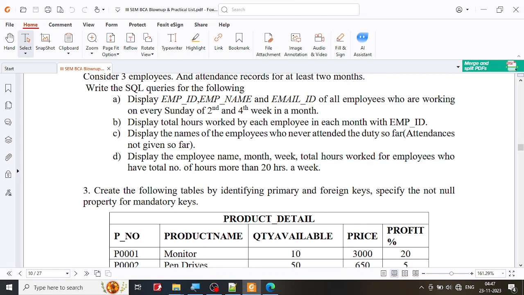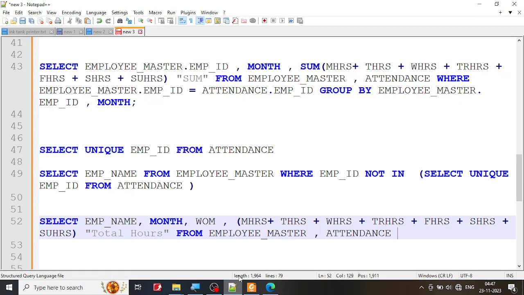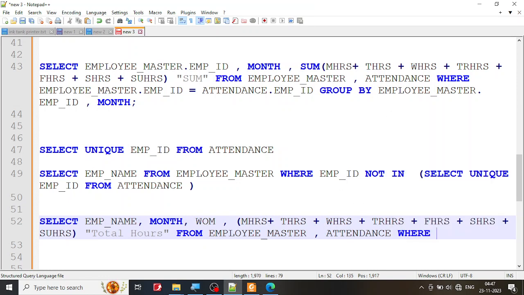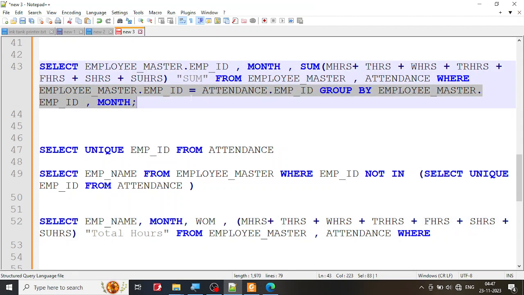Okay, who have total hours more than 20 in a week? Okay, so because you are taking both of them, we will put the first where condition. What is the where condition? We have already done this. Employee master employee ID must be the same as this one.